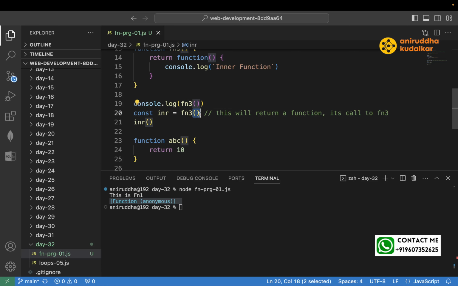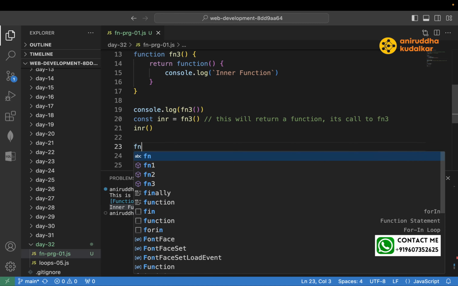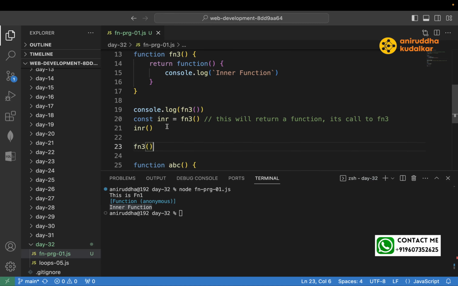So whenever you call this function, what is it returning? It's an inner function. That function is getting stored in inr, and when you say inr, now you will get the answer as inner function, right? There is a shortcut to this also, instead of creating a variable, assigning to it, and then calling the variable. fn3, so this much will give you what? This function. Agree or not? Yes, sir.